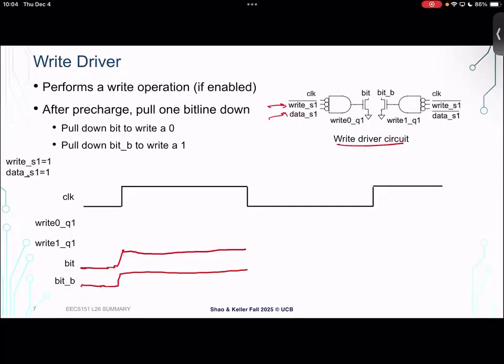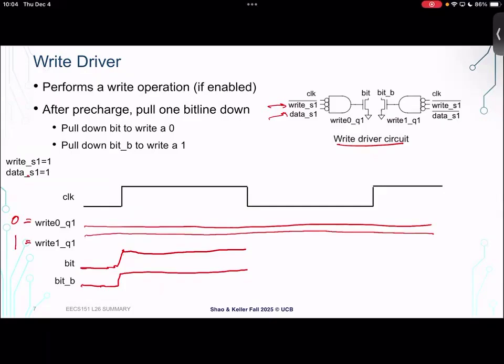So if you work out the logic in this pre-inverted AND gate, if you want to call it that, or inverters plus AND gate, you'll find that write Q1 is low in this example. Write 0 Q1 is low and write 1 Q1 is high. Okay, so we set this to 0 and this to 1.